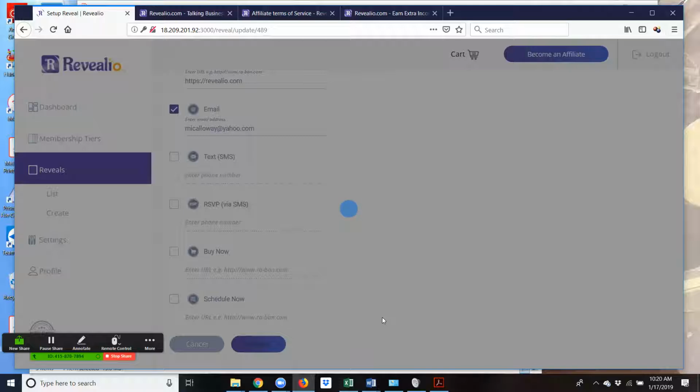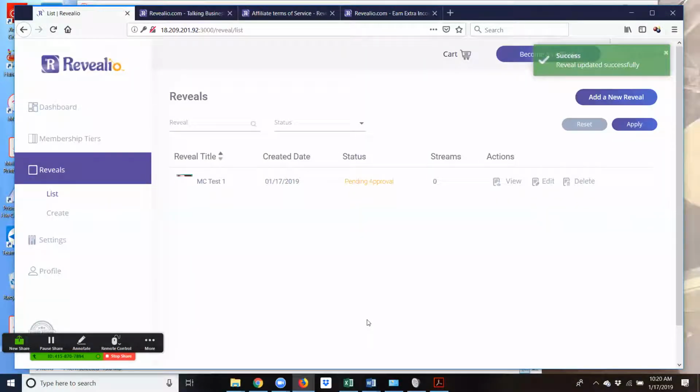I'm going to show you how you also can become an affiliate, sign up to become an affiliate. For those of you who already are affiliates, you will get a notification in your email that your affiliate account has been created for you. You will be given a temporary password, and you will need to change that password upon logging in for the very first time. See, it says success, reveal.